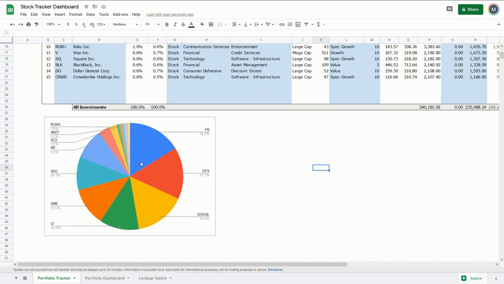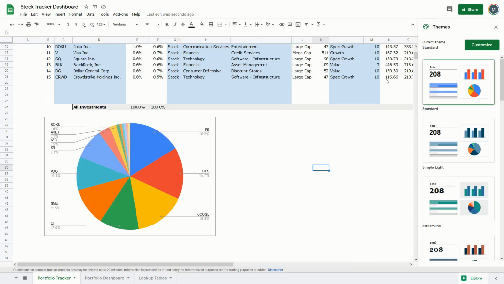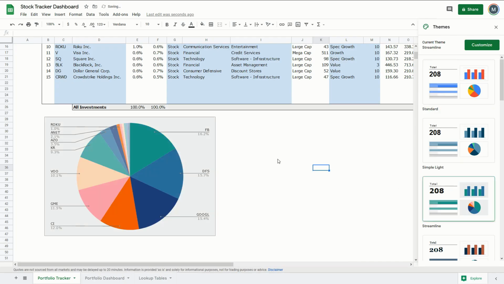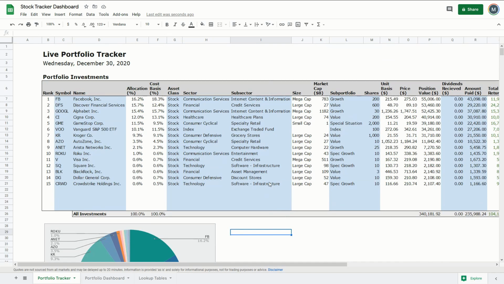And if you're not a big fan of the primary colors, you can change the format theme for the spreadsheet by going to Format and Theme. And you can select from a list of pre-customized color schemes. And I'm actually a big fan of the simple light theme myself. And this is what I currently am using for my own investment portfolio. Again, this is all just formatting and doesn't change the underlying formulas and function of the portfolio tracker. But hopefully this will give you a nice foundation to build upon either with yourself or with me in the future as we build this out with a portfolio dashboard.